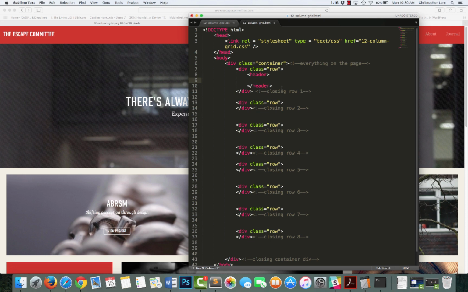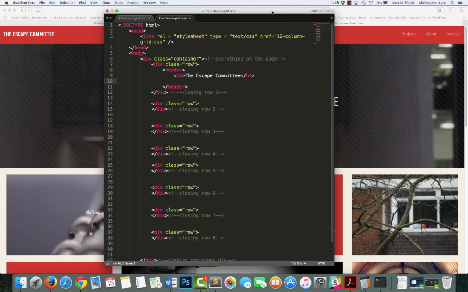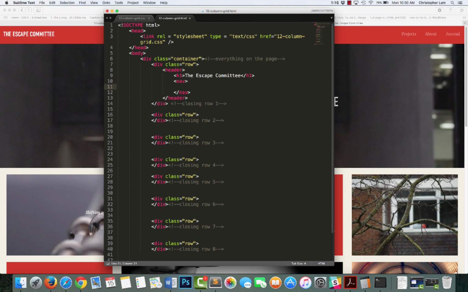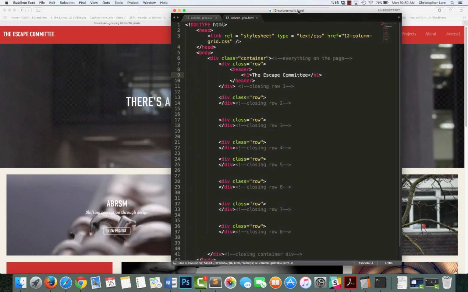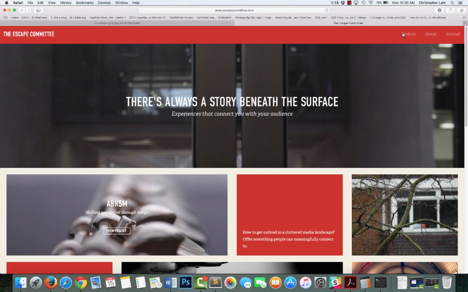So I'm going to create this header. I'm going to put the escape committee in H1, and then they've got this navigation bar with projects, about, and journal. So I'm going to create a nav. And actually, I'm not going to create that content yet. I'm just going to leave it at that. Okay, so we'll create that content in the next video, but that's our first row. So we've created our first row in HTML.